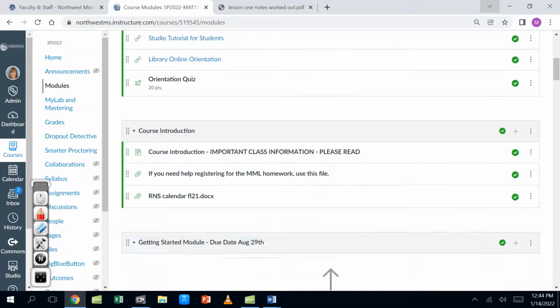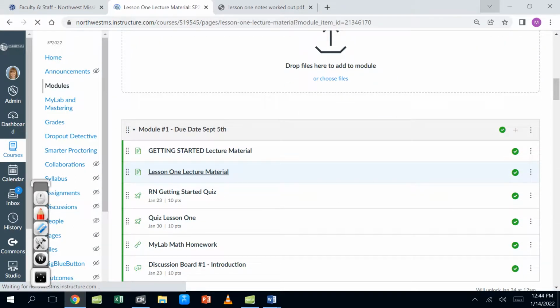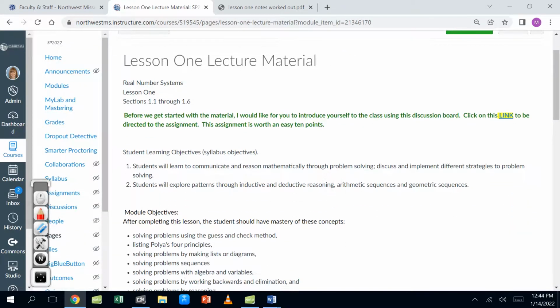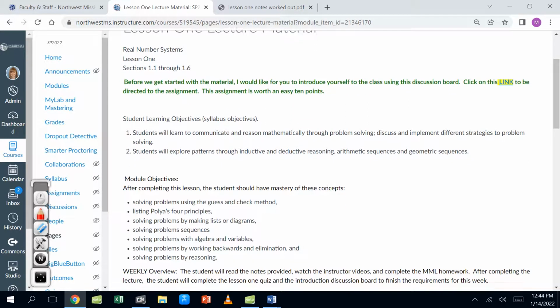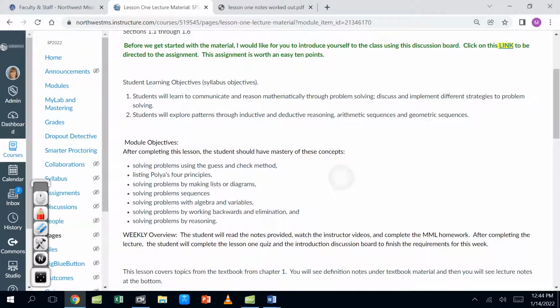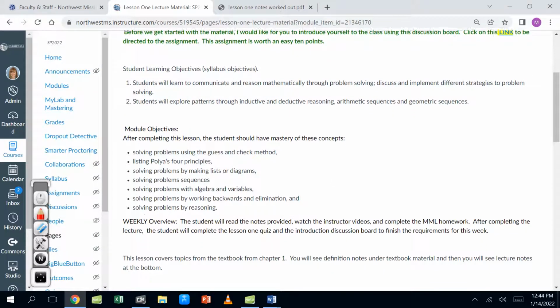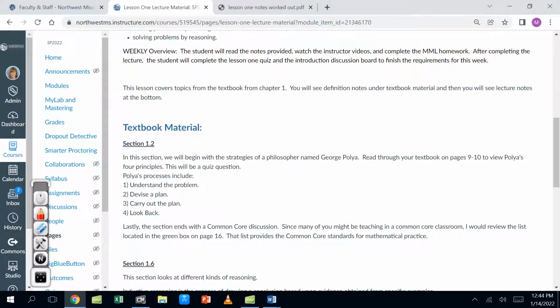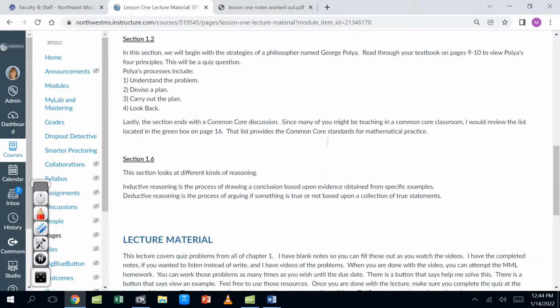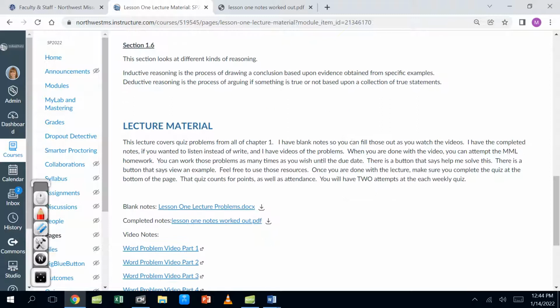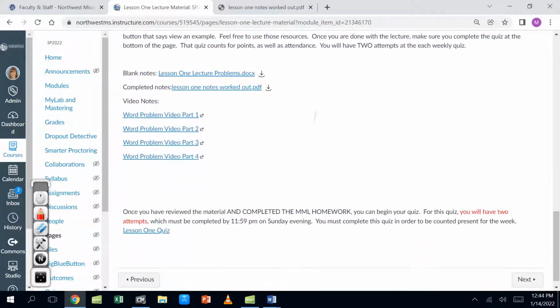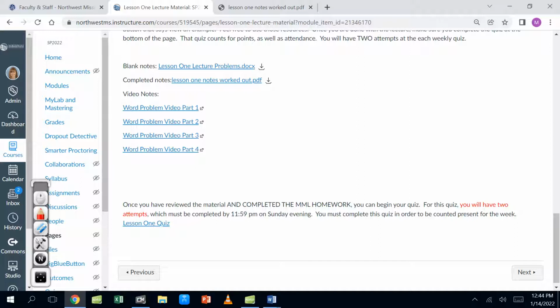Okay, so going back to where we were in the Lesson 1 lecture material. Again, starting back over, I want you to complete this discussion board. Then you have all the busy work, all the background information about education classes, with objectives and all that stuff. There's the things you need for the textbook, just giving you an idea. I think I asked you this question as a little question in your quiz this week. Then you have your lecture material with your blank notes, your completed notes, and your videos. And then you have your quiz.